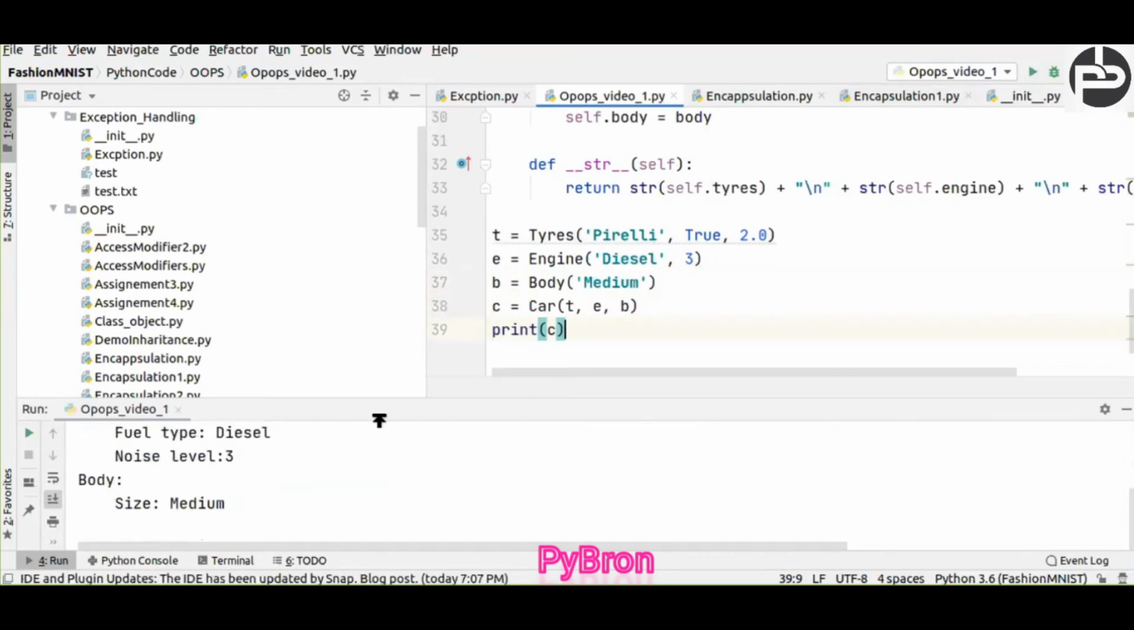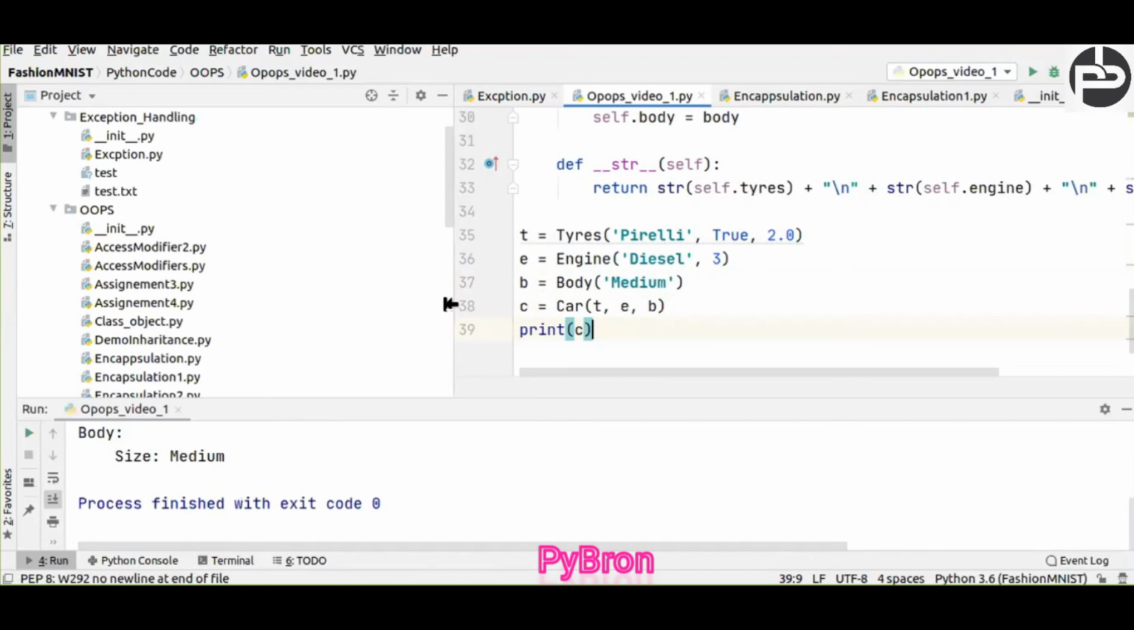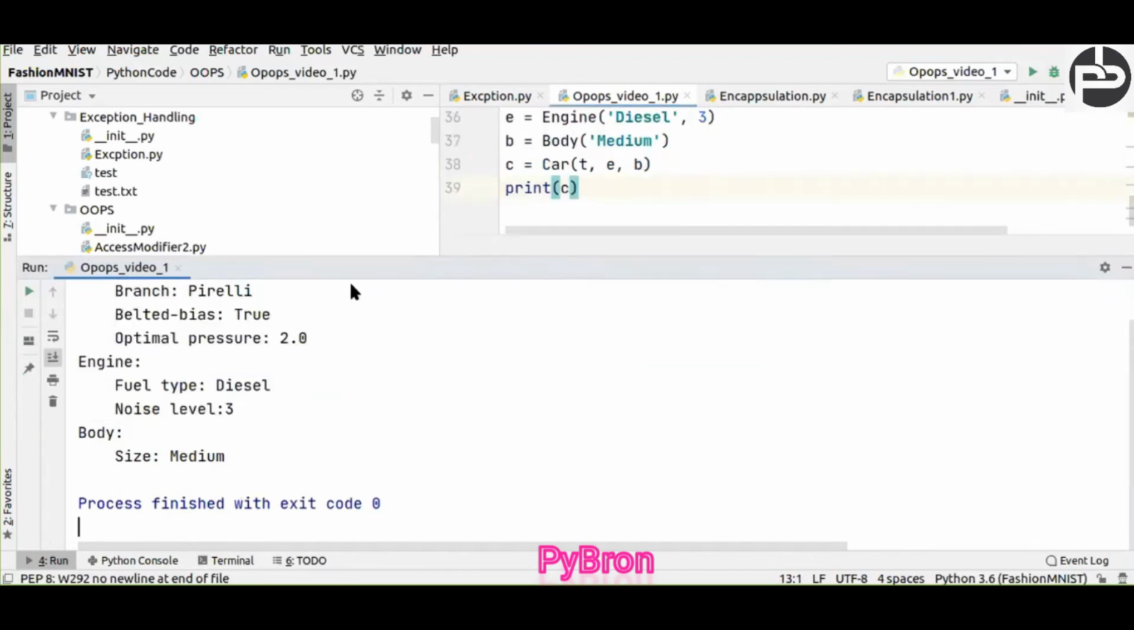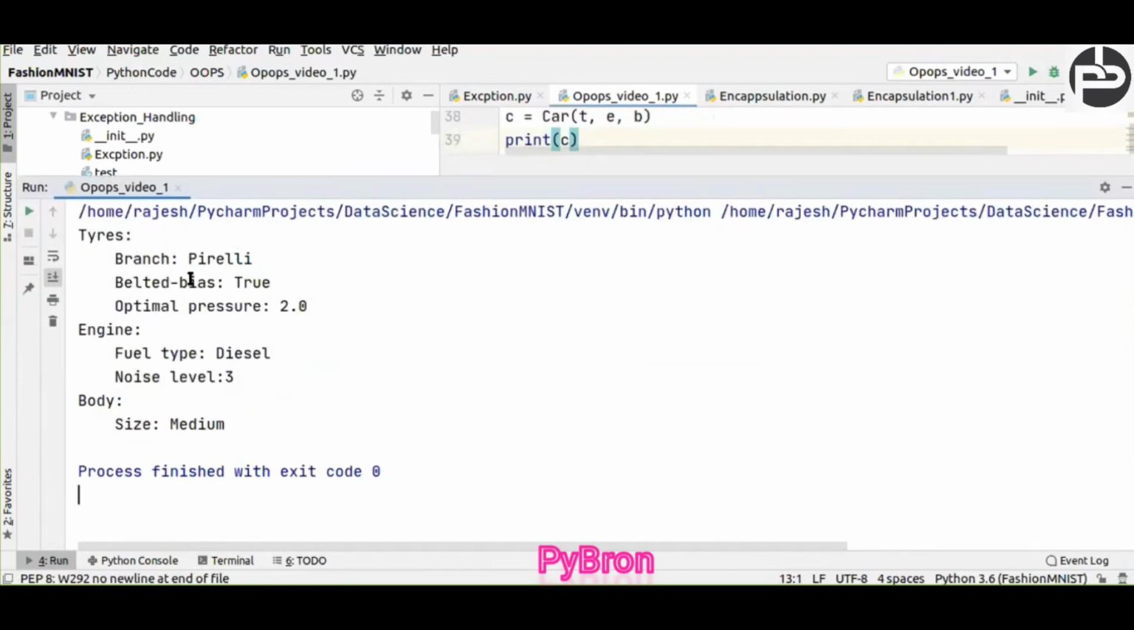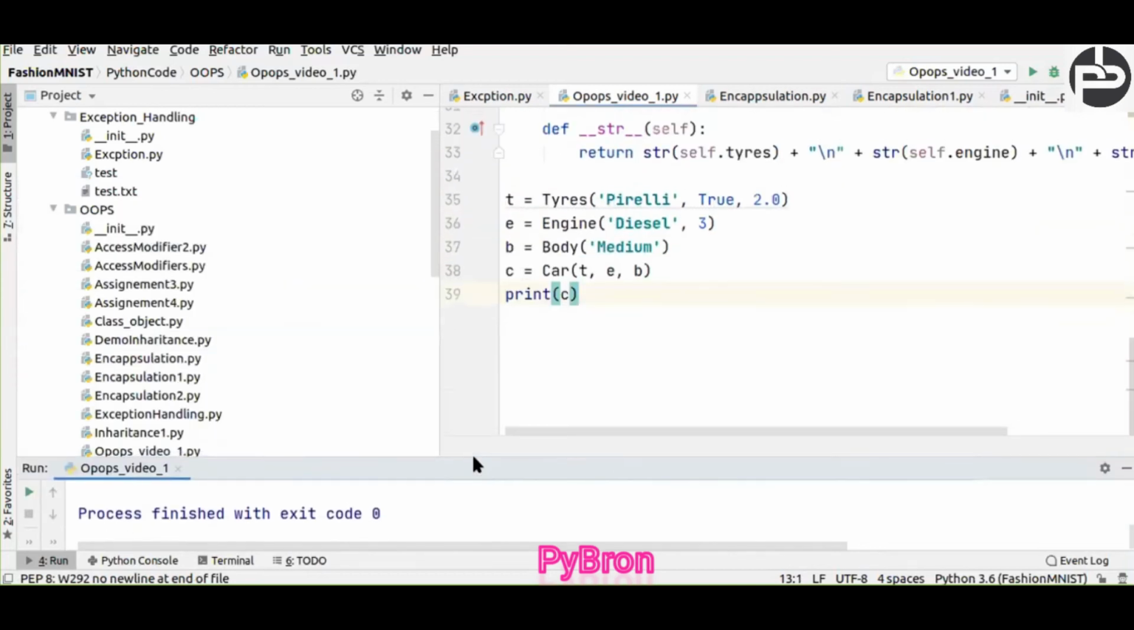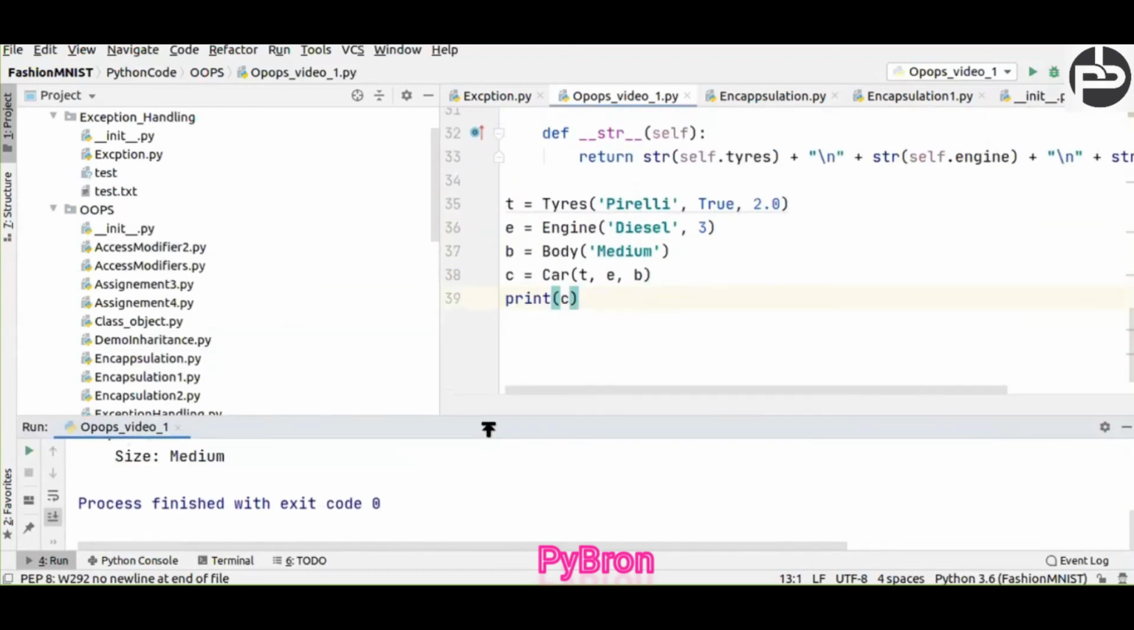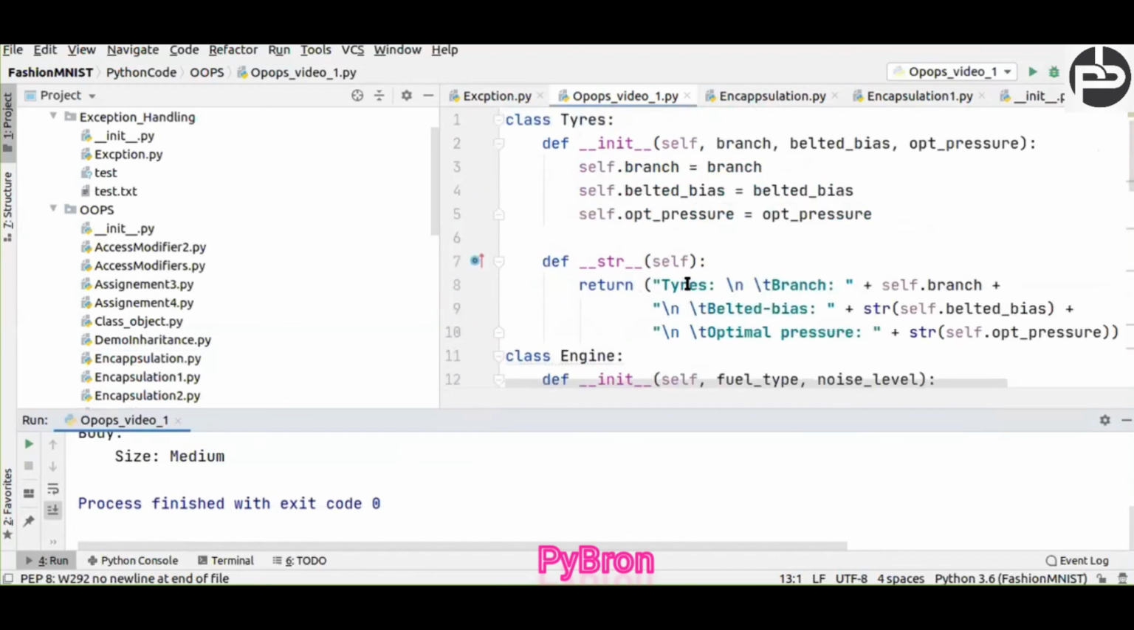What output are we getting? Can you see the output? Tire, brand, belted pressure, engine and so on, and the car is the combination of these three objects. So this is the example of composite encapsulation.